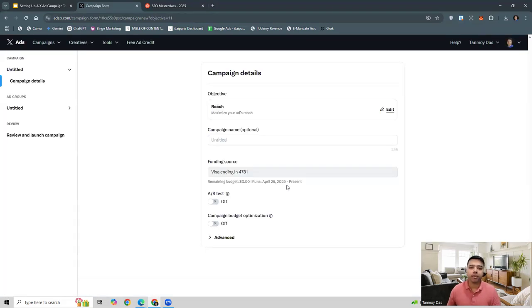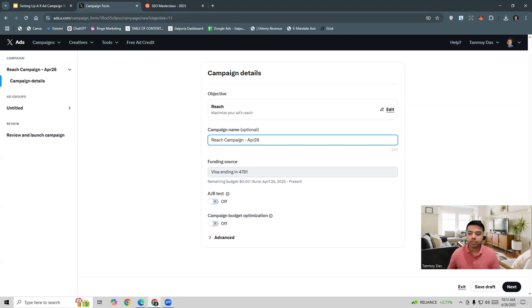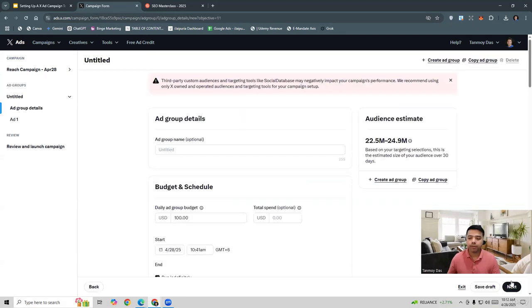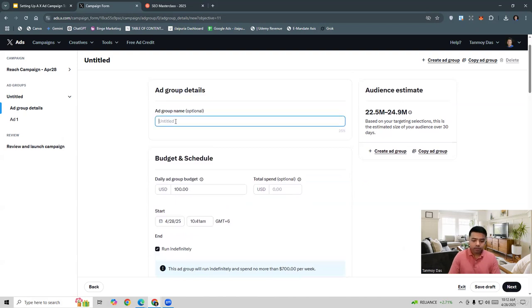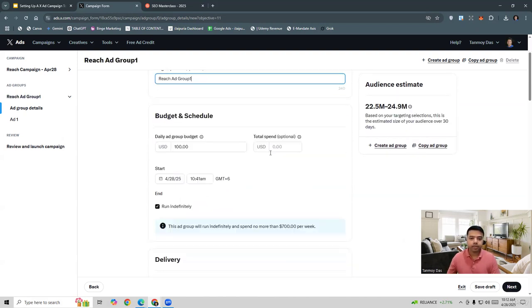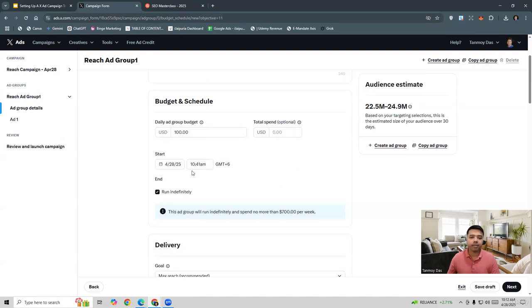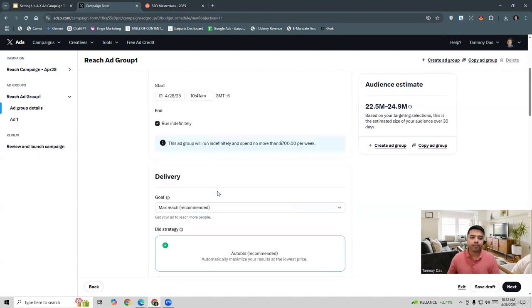And then we start filling in all the details. So this is a reach campaign. And then you can choose the other options. So here we are not doing campaign budget optimization. So we can move forward. And this is where we can fill in all the other details. We can give the budget for the campaign and then the start date, end date of the campaign, delivery.